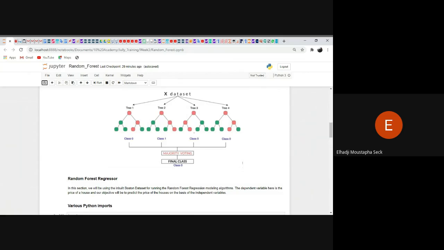We are actually training the model on the training data, and each model is trained on one sample, and then each of them will generate a prediction from the sample that it has been trained on.